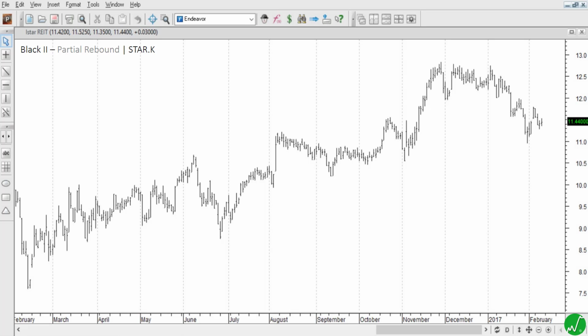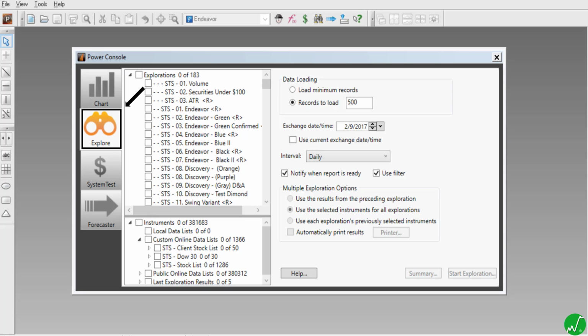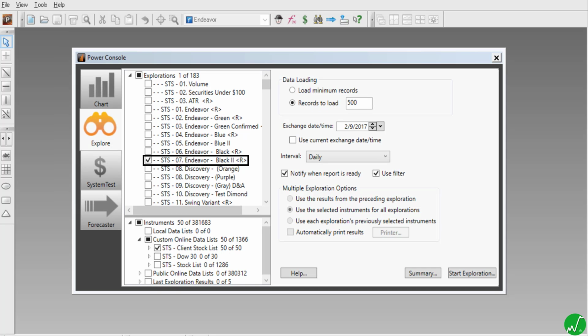Now, to show the second way to open a chart, we're going to go back into the Power Console and click the Explorer tab on the left-hand side. The Explorer function is used to scan a list of securities and identify the criteria you're looking for. For instance, we're looking for a list of stocks that have a Black 2 signal and are in a position to make a partial rebound back to recent highs. Simply select Endeavor Black 2 and remember to make sure the Data Loading section is set to Records to Load 500. Then select the list you want to run the scan on.